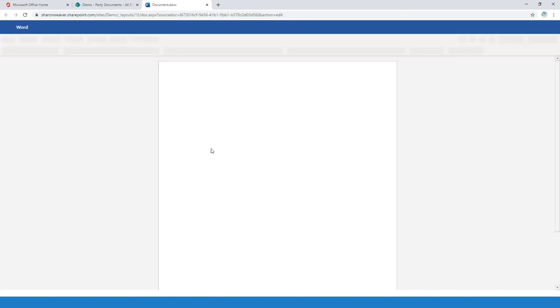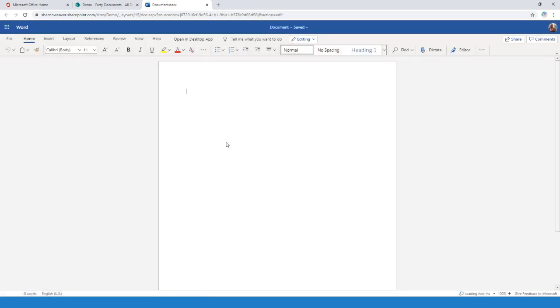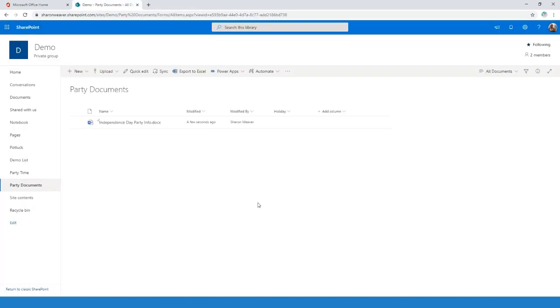So let's say I want to add some new documents in here. I can simply click on new. I can even make the document directly from here. So let's say we want to be able to have some stuff for the Independence Day party. I'm going to copy this information and I can update the file name right here. I don't have to go anywhere else. Just paste it right in there. It'll automatically save it for me. And then I can close this.